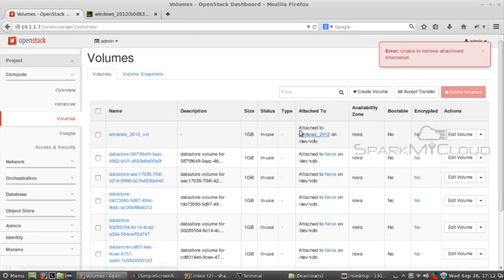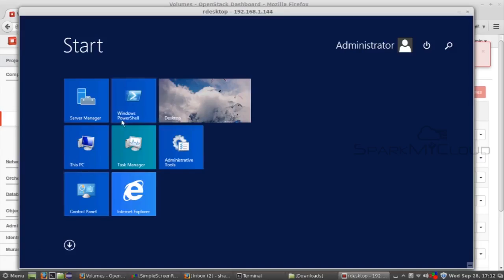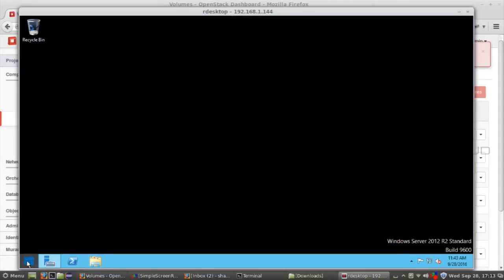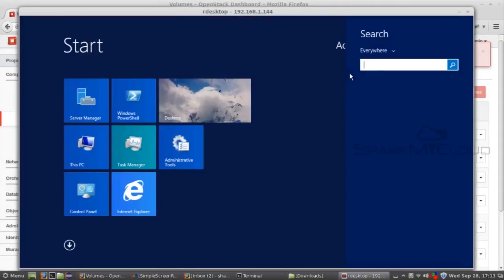We can check the attached volume from the instance. Here you can see no volume is shown because the volume is not formatted. So we need to format the volume and set the NTFS file system. For that, open disk management.